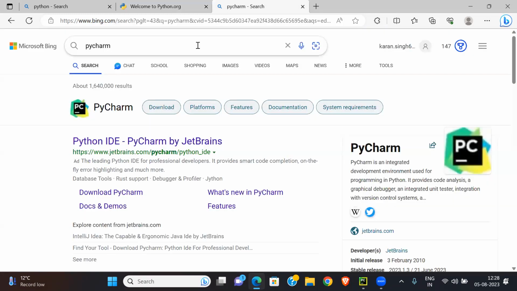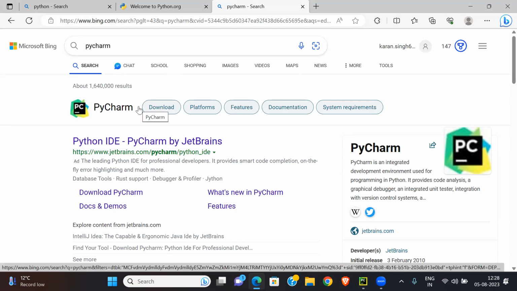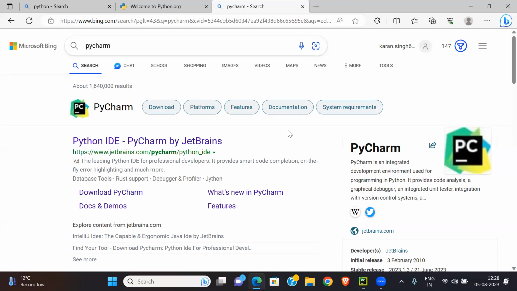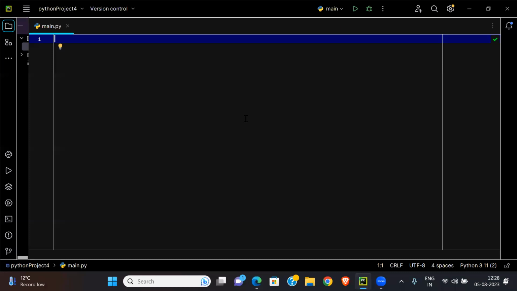After that, you will be downloading an integrated development environment. There are various forms of integrated development environment that are available. I prefer to use PyCharm as it is quite bright and easy to use. This is the window of PyCharm which we will be using for writing codes. We will be starting with the basics.